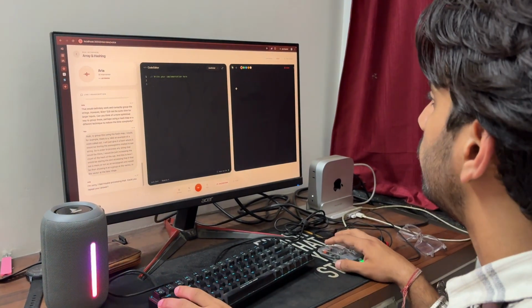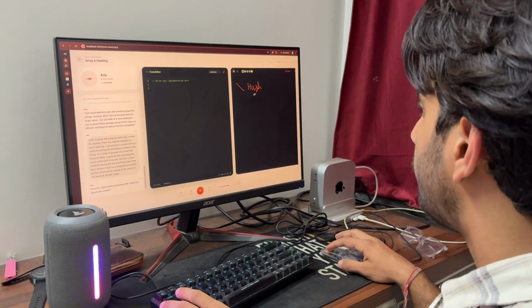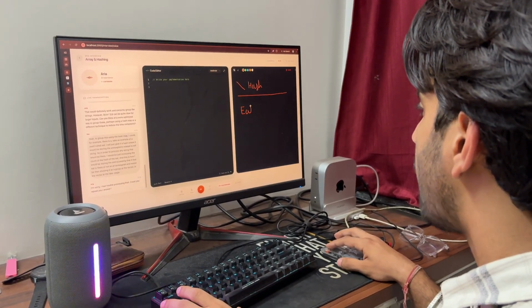Yeah, I was talking about making use of a hash map that would contain each string, where each unique anagram string would be hashed with a unique key.